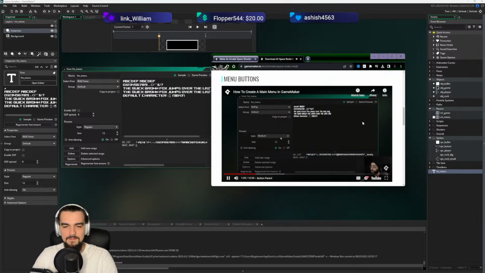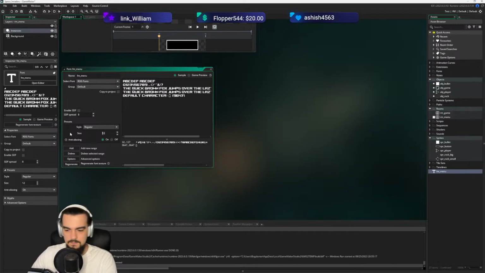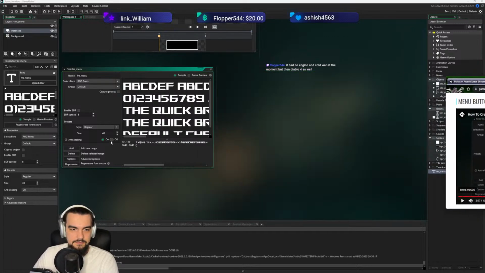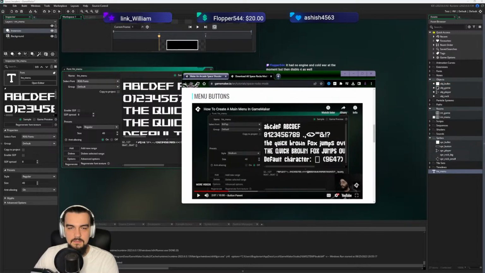Okay, let's continue. Set the size to 40, which is quite big and fitting for our buttons. Okay, size 40. I'll also turn off anti-aliasing because my font looks better that way. I actually like anti-aliasing.